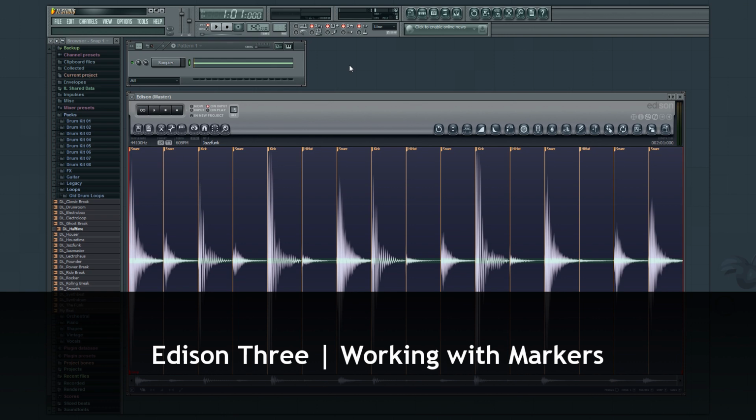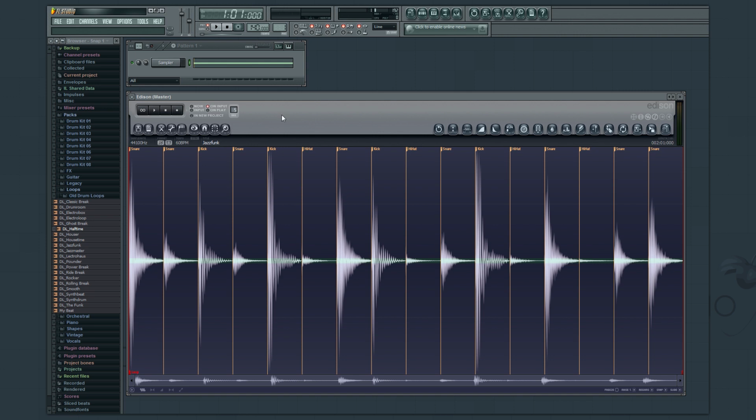In the last video, we took a look at getting audio into Edison, and in this video, we're going to look at how to use markers, regions, and loops. Markers and regions have various uses in Edison.